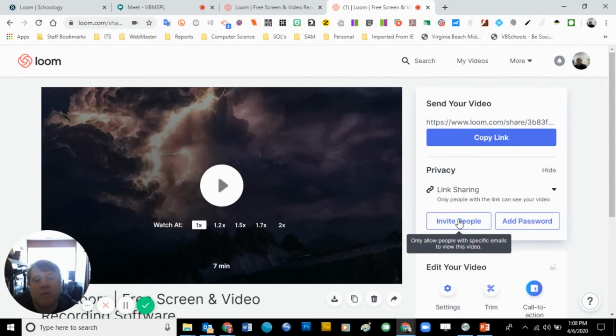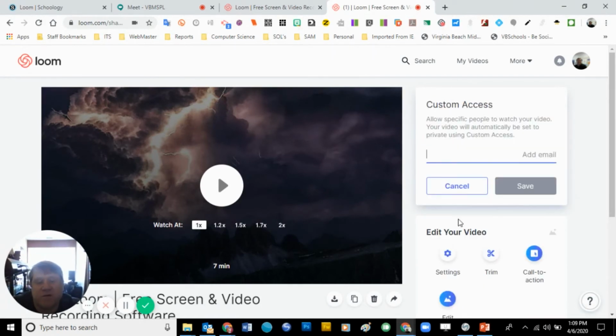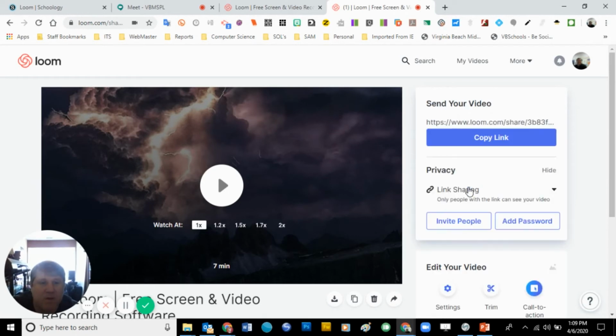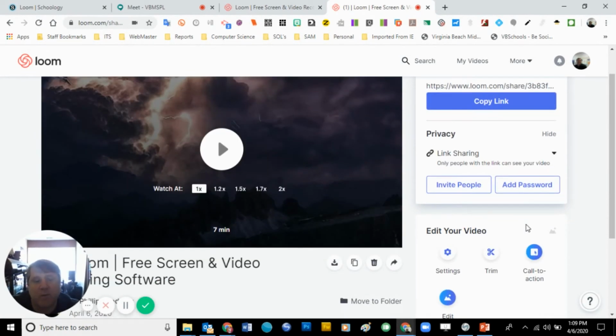You can invite people, but this can be kind of tedious using this method because you have to input every email address separately. And if you are trying to share this with a whole class or all your students, that could take a very long time. So the better approach would be the link or embedding, which we'll get to in just a second. Add a password. You can add a password for extra security if you'd like to, so that even if they have the link, they cannot view the video unless they have your password.